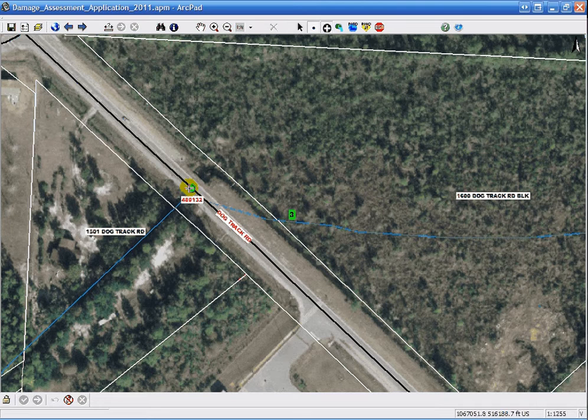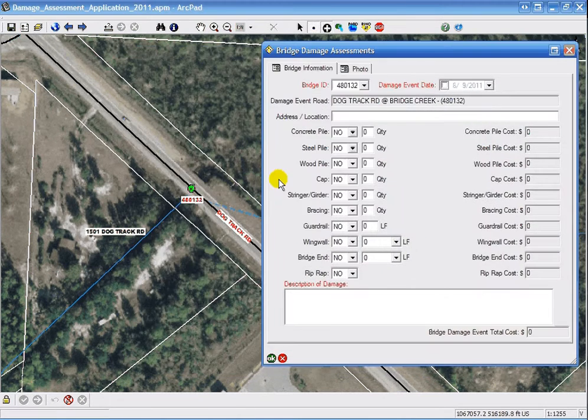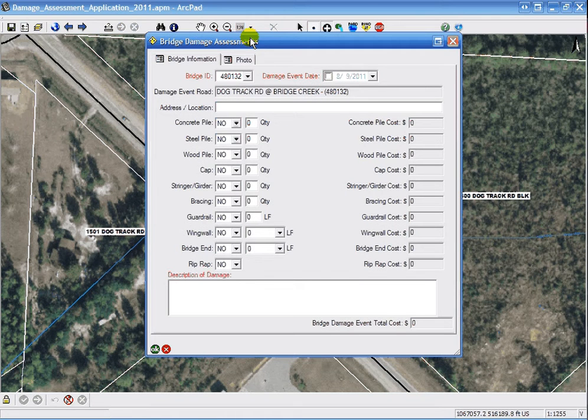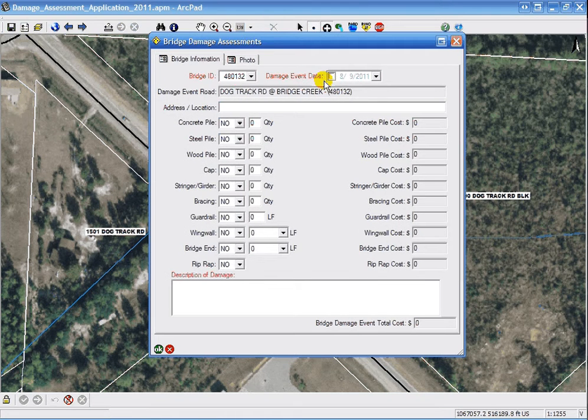As you can see, it automatically gets populated with the information, the 480, 132, because I clicked right on the point. So that's already filled out. Make sure you click on anything in red, as I mentioned, is mandatory. And then just start filling out your information.